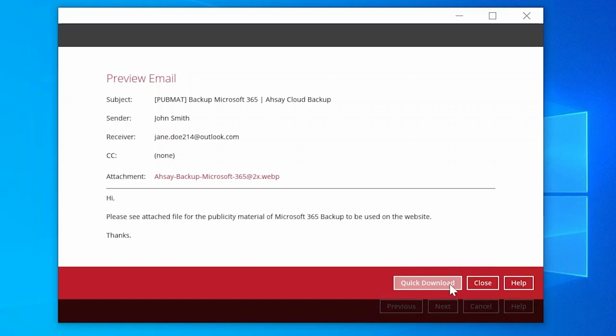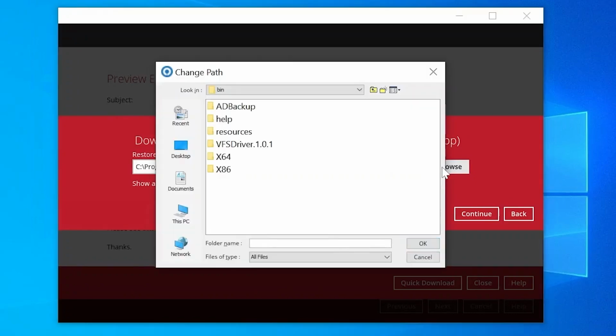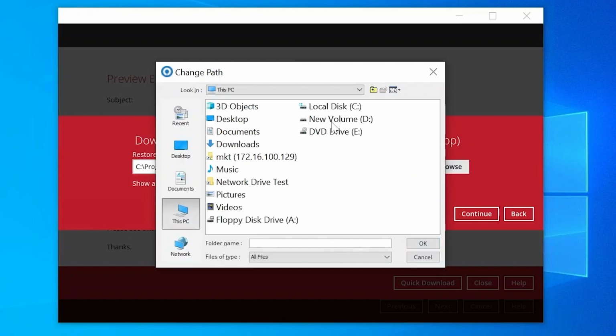Alternatively, if you only need to recover the attachments from the email, you can easily download the attachments alone without having to restore the entire email. Directly select on the hyperlinked attachments to recover the attachments to your local machine. Change the directory path for where to restore the item to. Click Browse, then create or select a new directory.